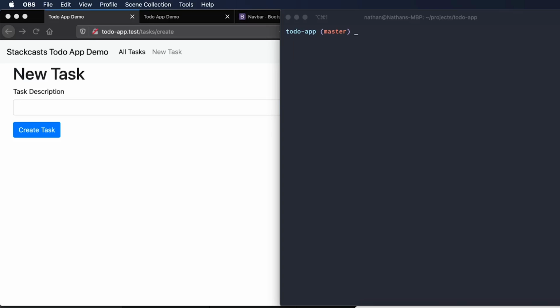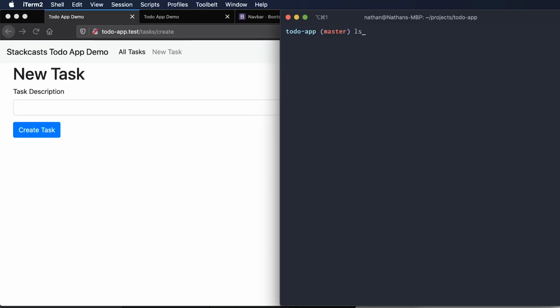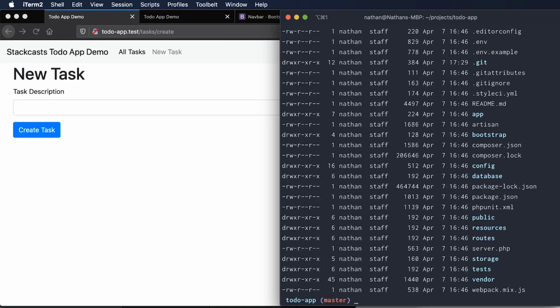All right, on this episode, what we're going to try and do is handle the input from our task creation form. So we created this on our previous video, and now we want to actually handle the data that's being sent back to us. Let's take a look at our directory structure within our default Laravel application.